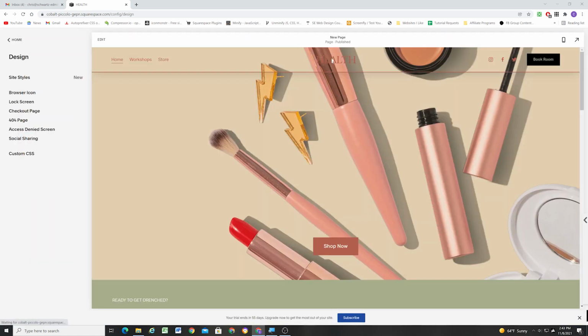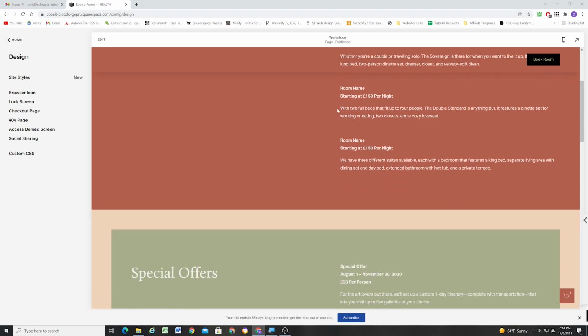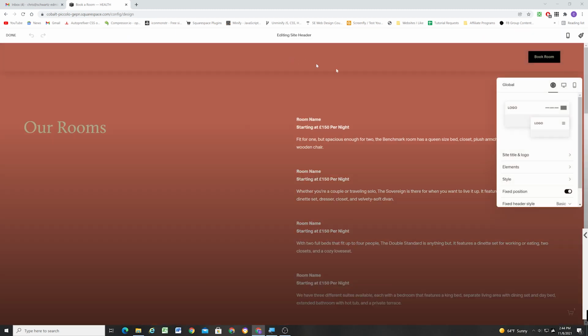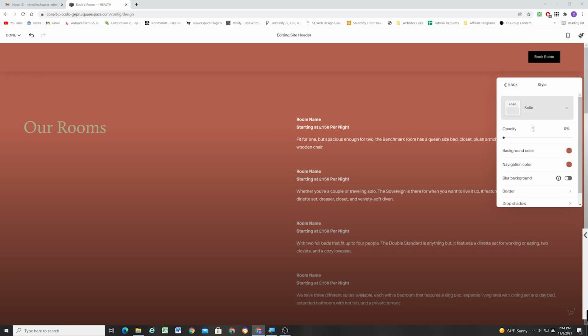So the header text is legible on this page, but if we go to the workshops page, you can see that the header text is the same color as the background. So that's why you can't use this setting to create transparent overlaid headers, because eventually at some point you're going to have a conflict between the navigation color and the color of the first section on the page. So again, if you want to create a transparent overlay, make sure that you're choosing dynamic because the navigation color will update. So I just wanted to point out that note.